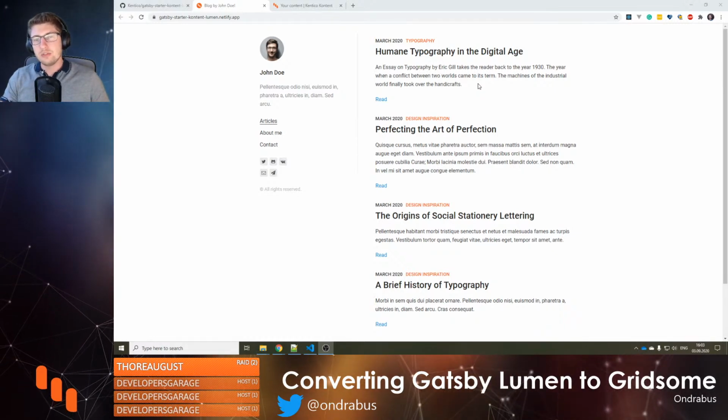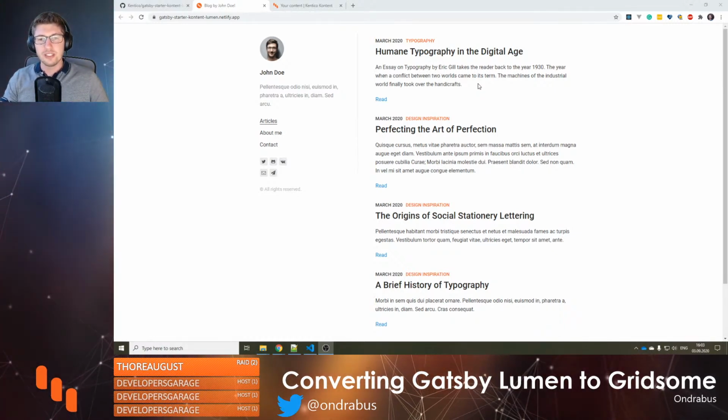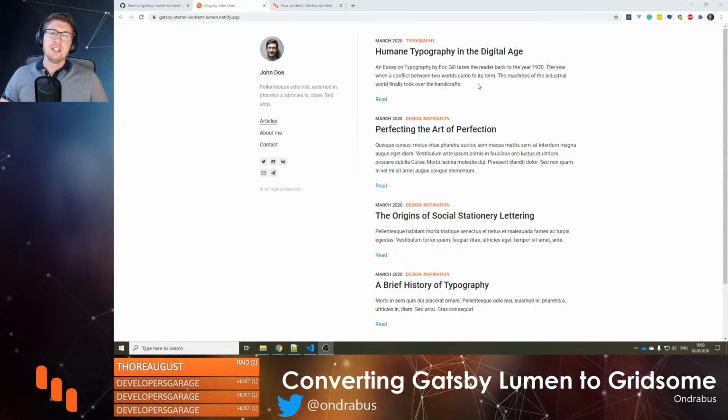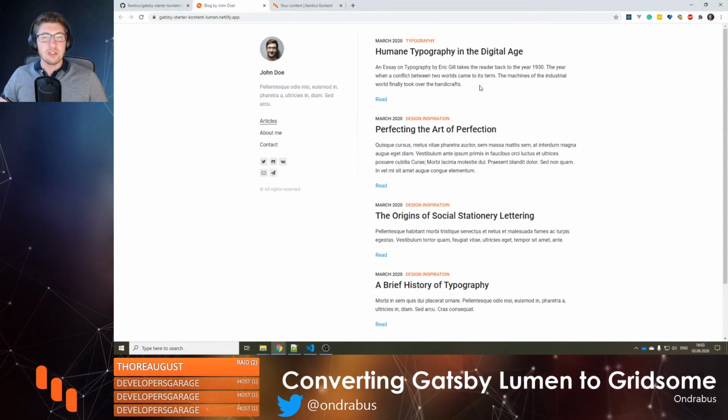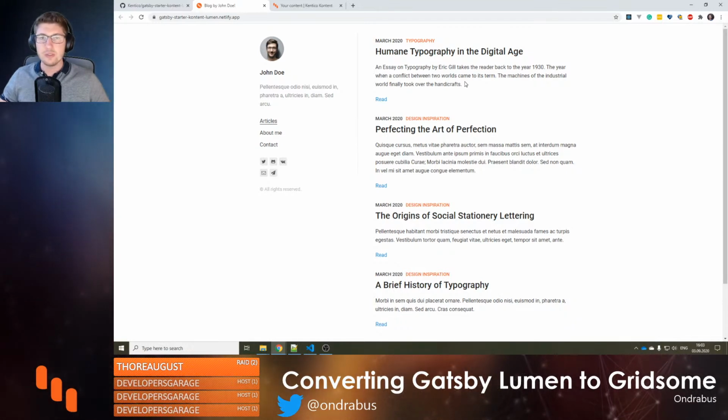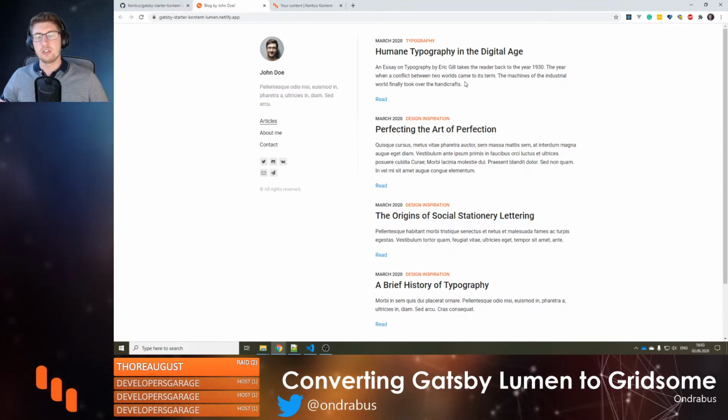Now, the last 3 streams I did about converting Kentico Advantage, so an old Gatsby site into a new Gatsby site, to use the new source plugin. Today I want to do a little bit of a detour from that, and I want to create a new starter site and touch a bit on Gridsome.